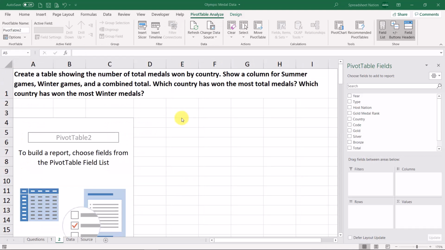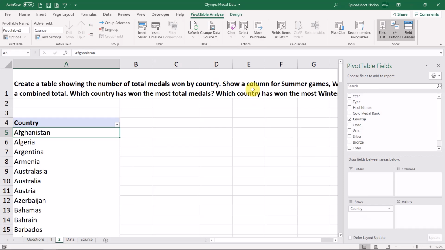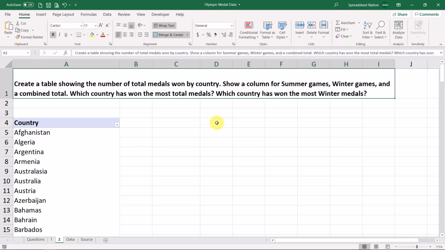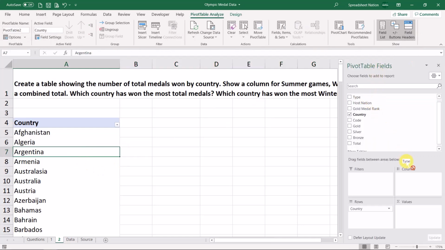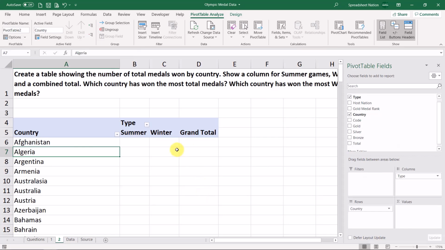The next question says to create a table showing the number of total medals won by country, and then to show a column for Summer Games, Winter Games, and a combined total. Then it asks which country has won the most total medals and which country has won the most winter medals. So here in our pivot table, we will bring in the country field into the rows. And then we want to show a column for the Summer Games, Winter Games, and combined total. So we'll put the type in the columns. And you can see it automatically puts a grand total right there.